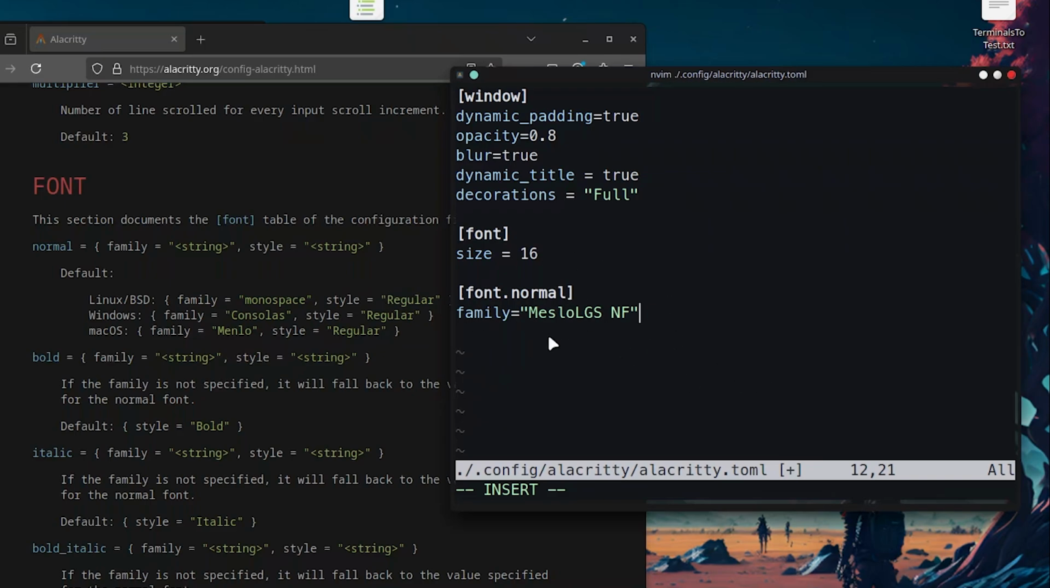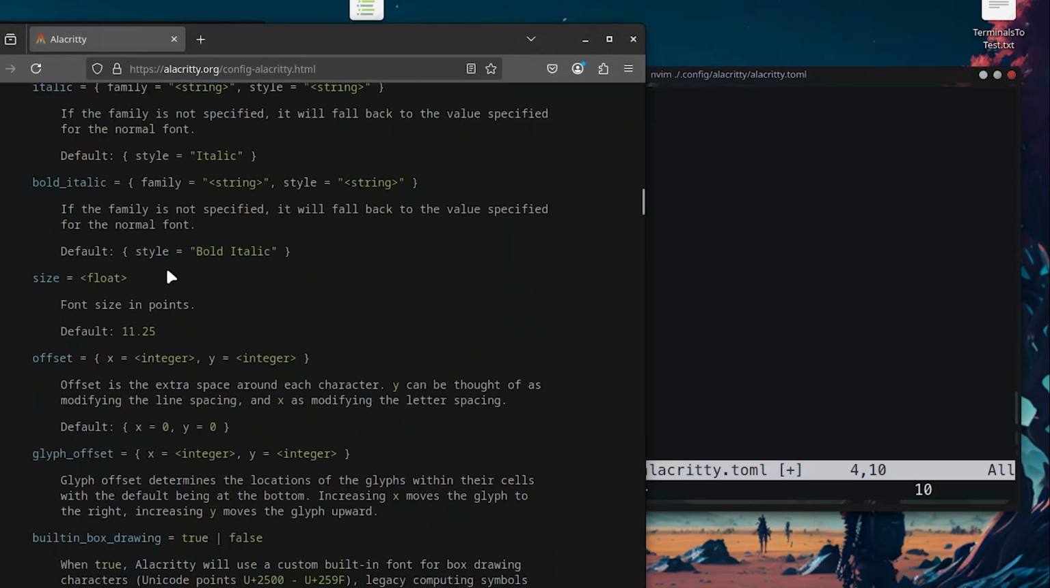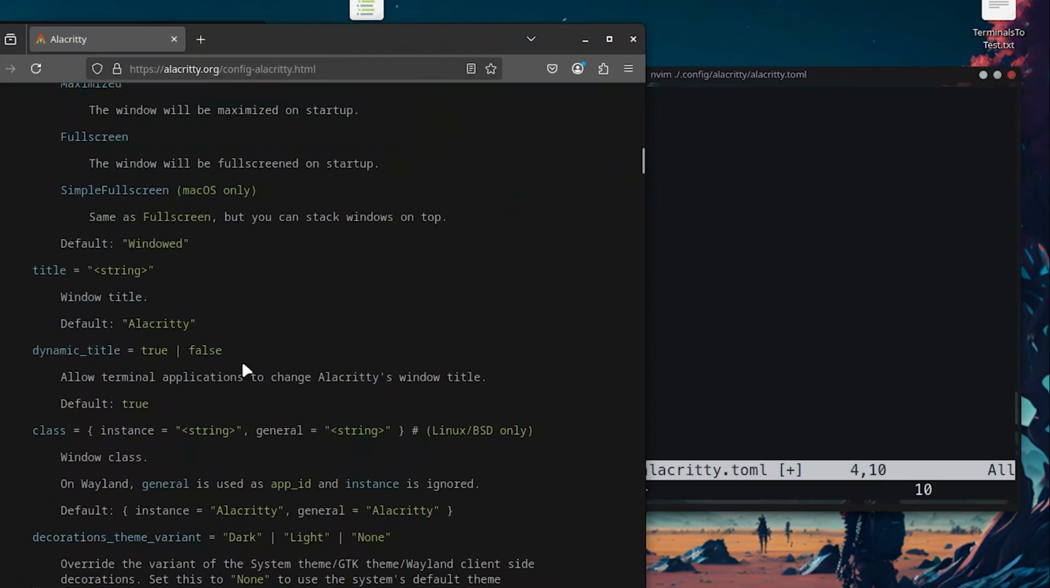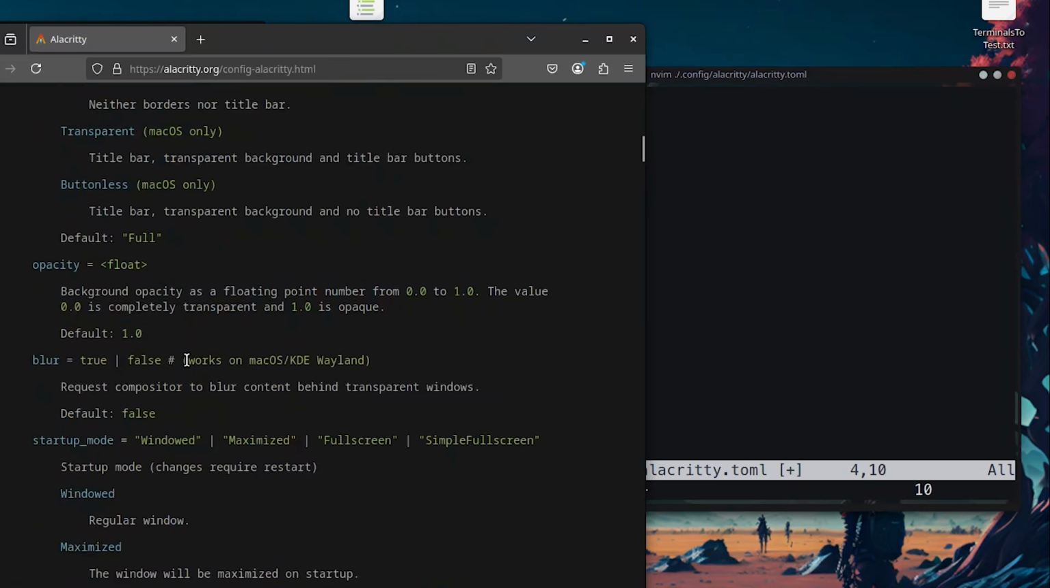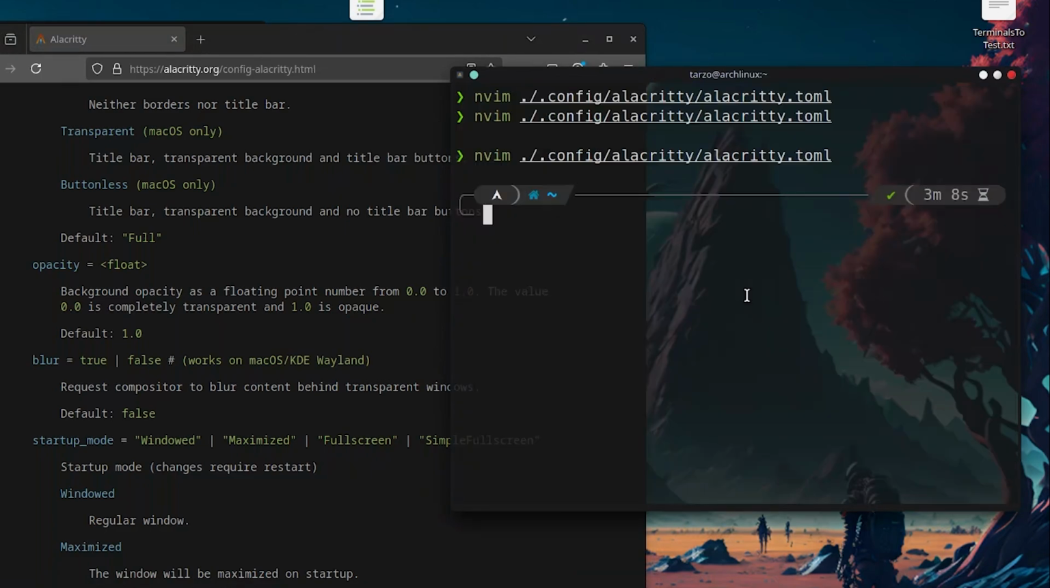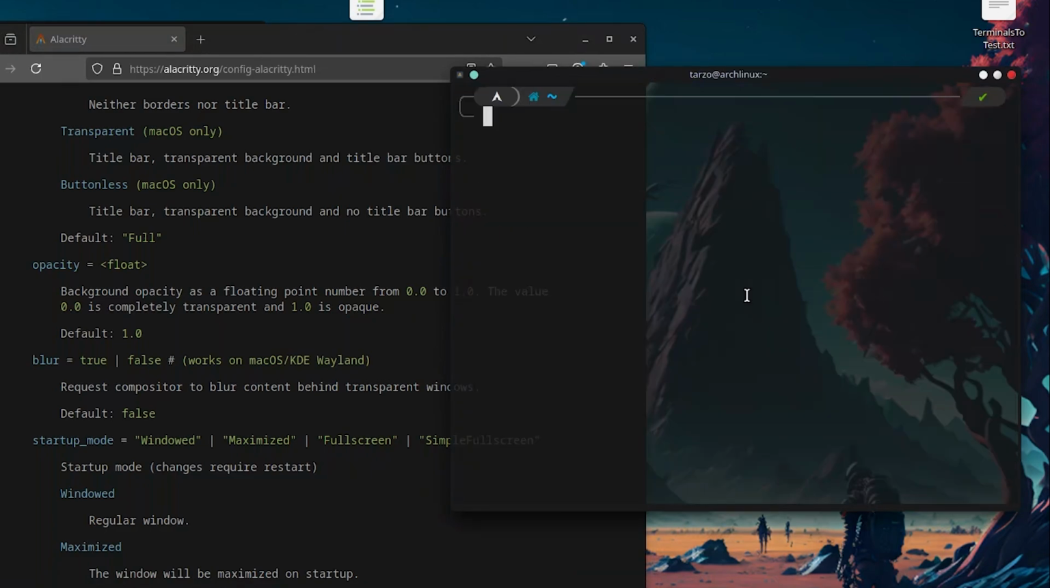But here's something to note. If you're using the blur command, this blur actually only works on macOS and KDE Wayland. So we're using just KDE, so let me just do xscale out. So I think the transparency is working, but the blur is lacking. But if I switch to KDE Wayland, I will do that in a bit.